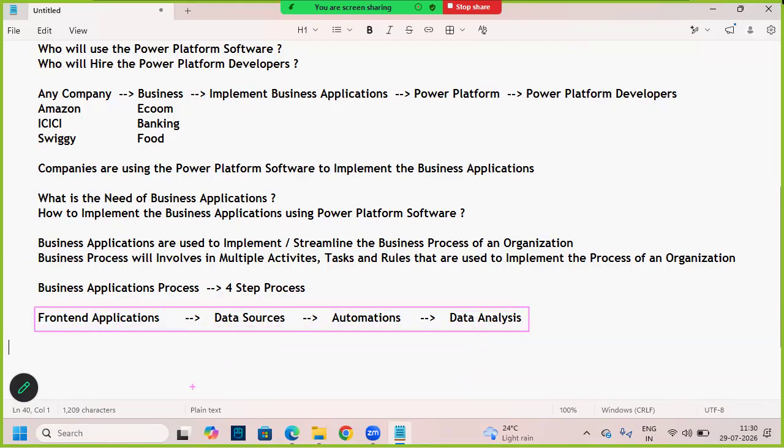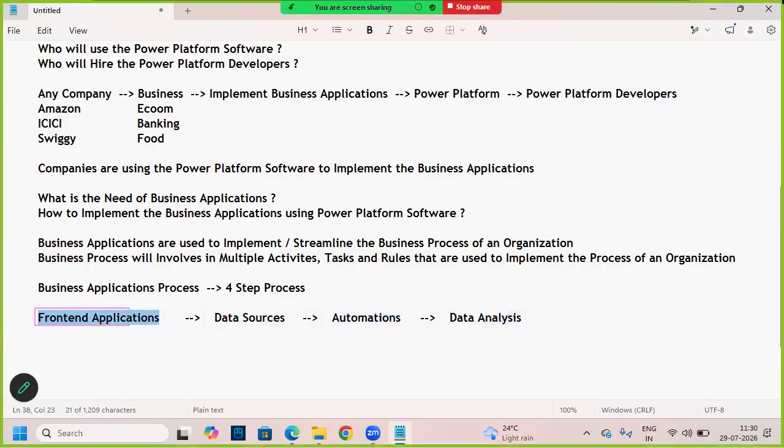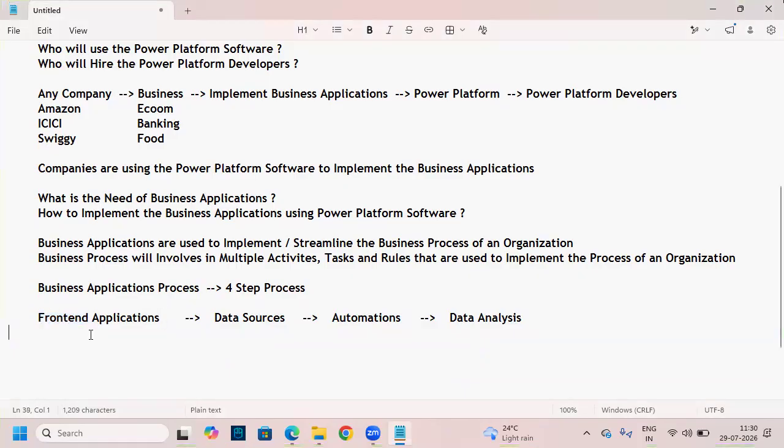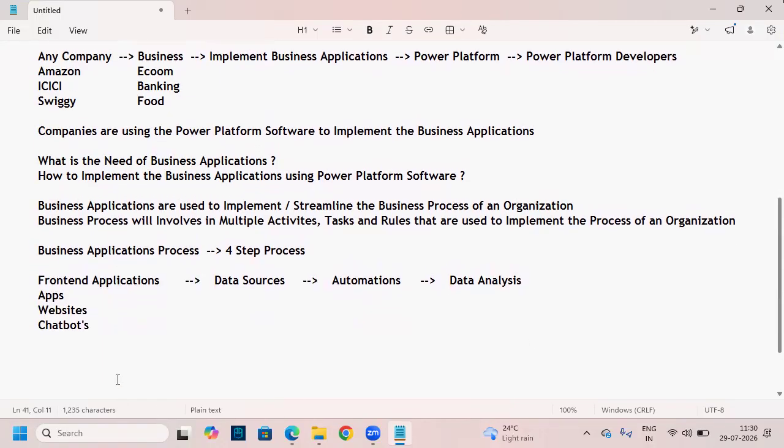In this four-step business applications process, as I said, it is always recommended to start with front end. So front-end applications means what? Front-end applications is nothing but creating the apps, websites, and chatbot. These three come under the front end, guys.